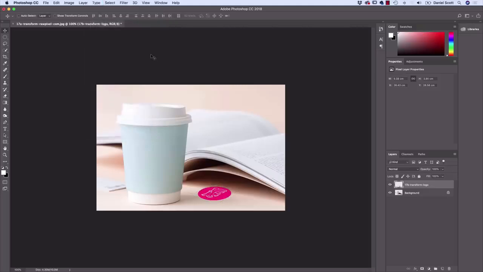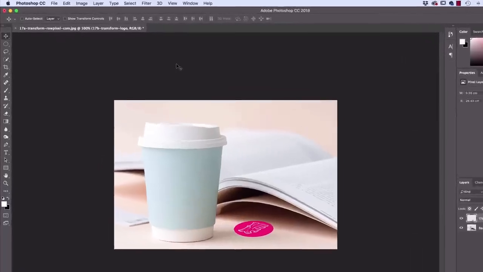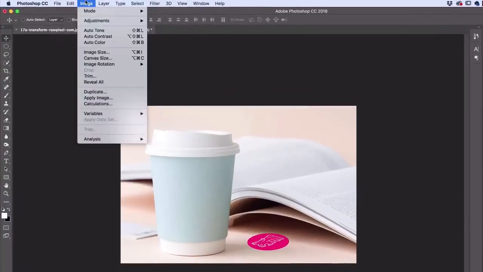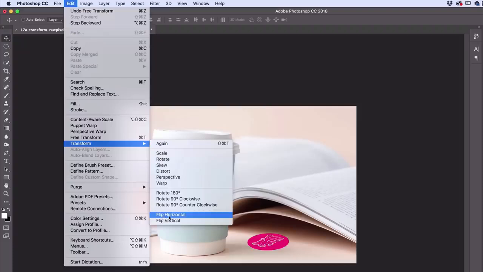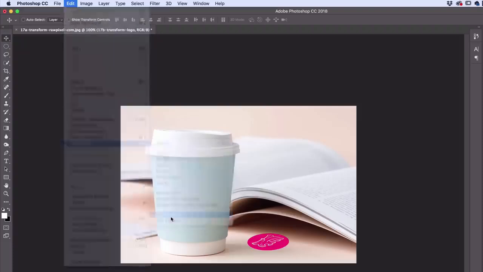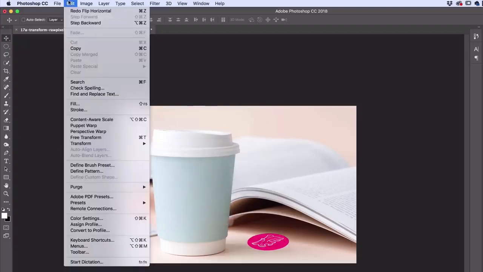Cool, so that is the distort transformation. There's a few other ones we'll just quickly discuss rather than go through. Under Edit, Transform, there is the option of flipping vertical and horizontal, which just flips it over. Okay, let's look at one of the other ones.